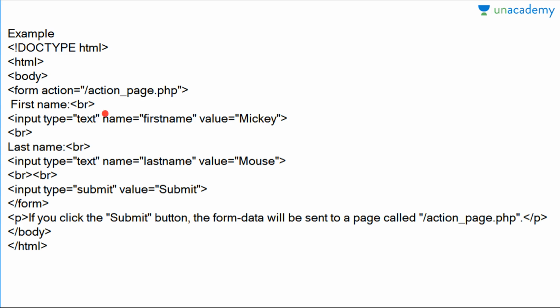Then we write the attributes. First name, break, input type equals text. It will create a dialog box. So we write input type equals text, name equals firstname, value equals Mickey. This means the value Mickey will already be displayed inside the text box, and it will be the default value. You can change this also.